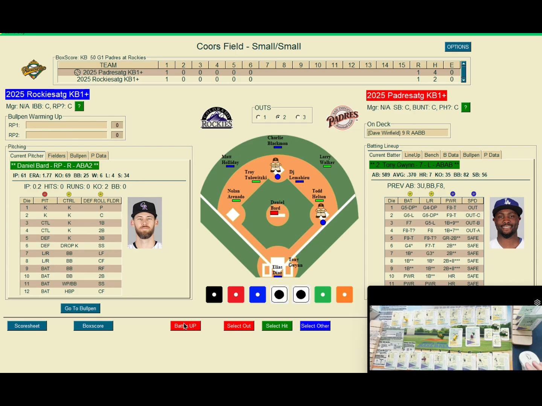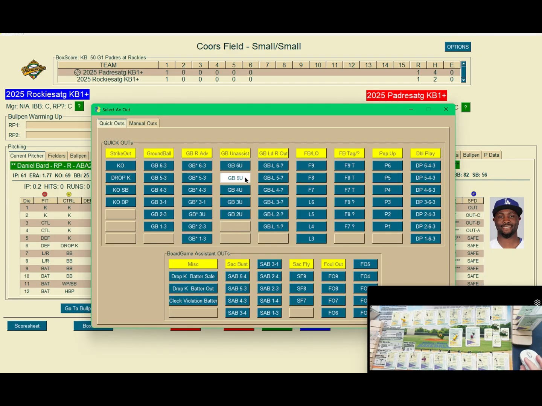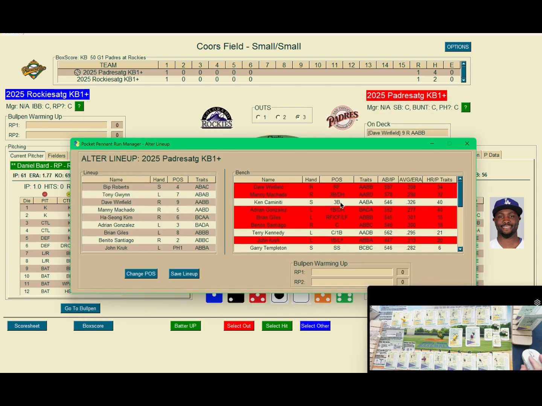Tony Gwynn. Can he deliver? 1, 2, 5. Is he a struggler? No. Is he patient? No. Ground out to third base. So it'll be 5 unassisted. And that does it. Okay. So we're still tied at 1 here. A great game going on.